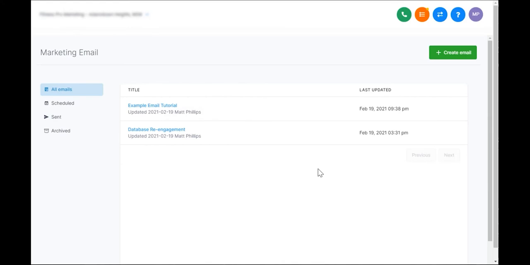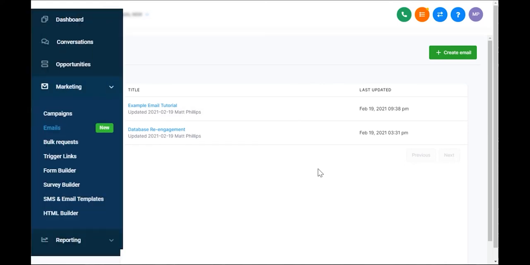So there is another video talking through exactly how to craft that email and design it with the builder. What I'm going to do at the end of this video right now is show you the places that you can send emails other than right here in the email builder itself. The first one is in the contacts area.